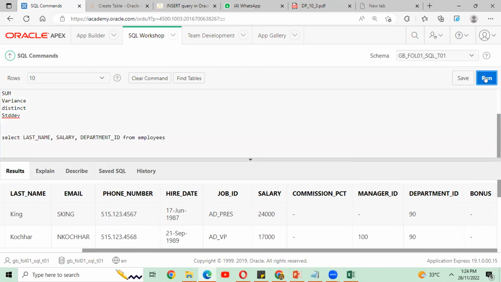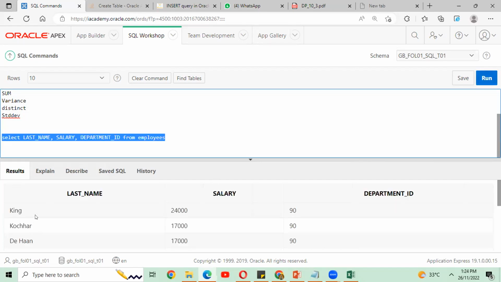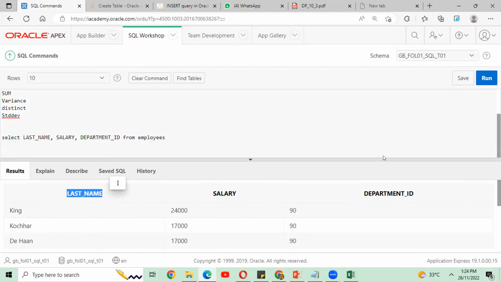So let's see. We have 3 columns. We have all their last name. We have all their salary. We have all their departments. But if I want to get the average salary by department, I don't need their last name again. It's only department ID and their salary that I need as an output.